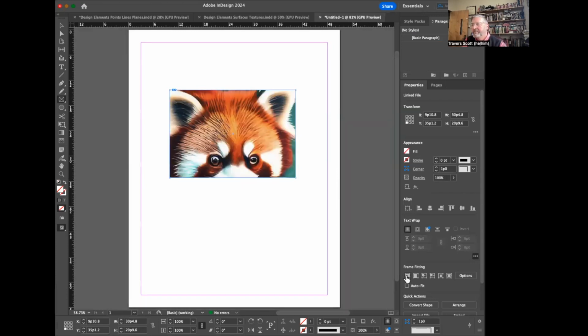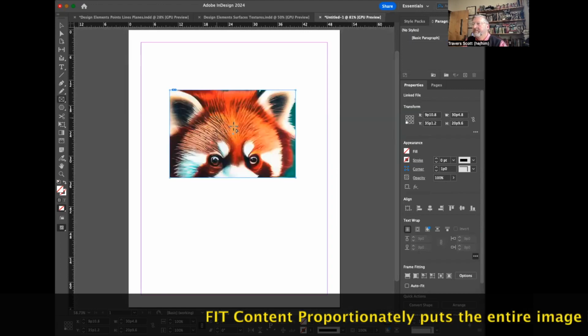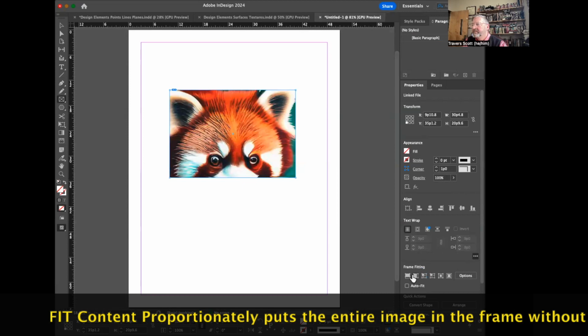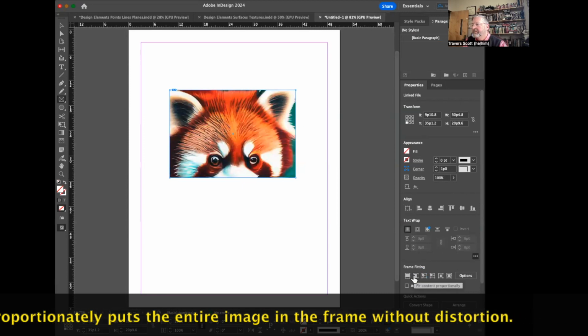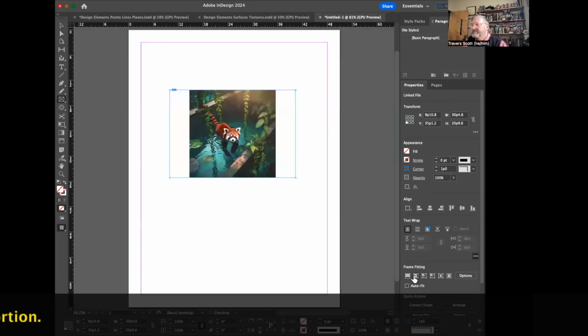Now, delete the image using Command Z, place it again, and go to the second frame fit option, which is Fit Content Proportionately. Select that, which is the second option, and it fills the frame, but not entirely, because the frame and the picture are different proportions.